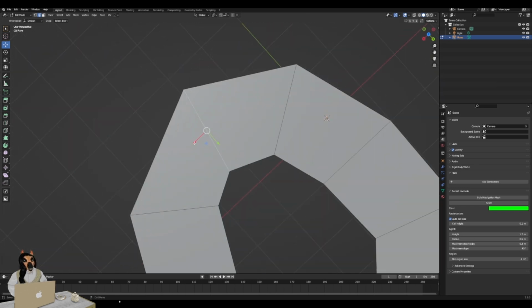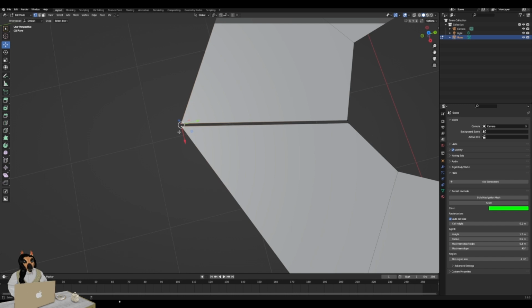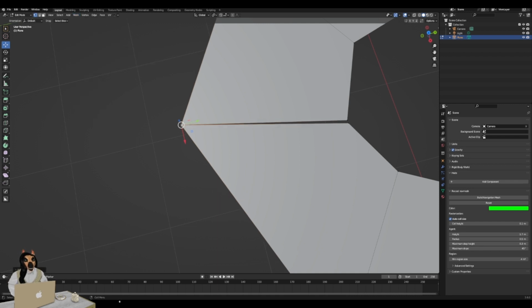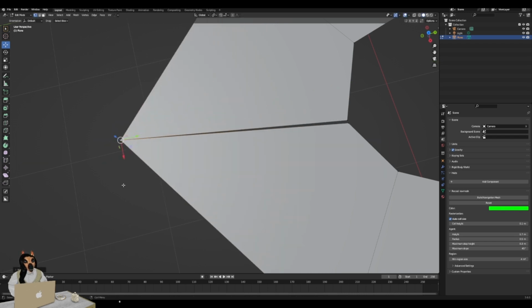What you want to do is go into vertex mode, and if I select one of these, hold down Shift and select the next one, I can then go to Mesh, Merge, and I'm going to choose at center. And that means that now instead of there being 2 points, there is only 1. So if I move this now, it moves both of these faces together.